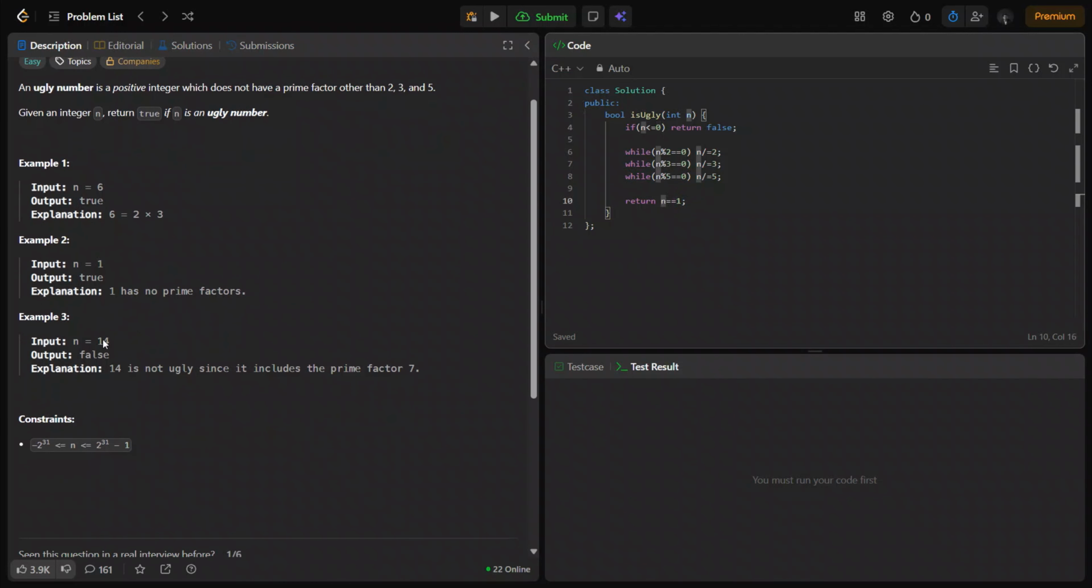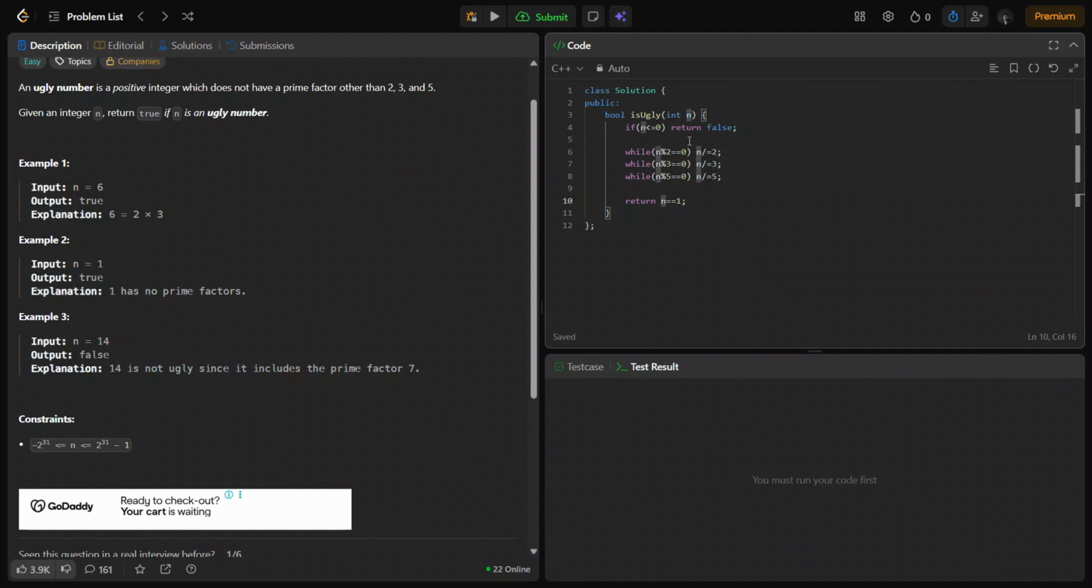And let's see example number 3, where n is equal to 14. 14 modulus 2 is equal to 0, which is true, so n is divided by 2 and becomes 7. 7 modulus 2 is not equal to 0, and 7 modulus 3 is not equal to 0, so those loops terminate. Same in the last loop: 7 modulus 5 is not equal to 0, so it will not be divided by 5. n is not equal to 1, it is 7, so the output is false for example number 3.